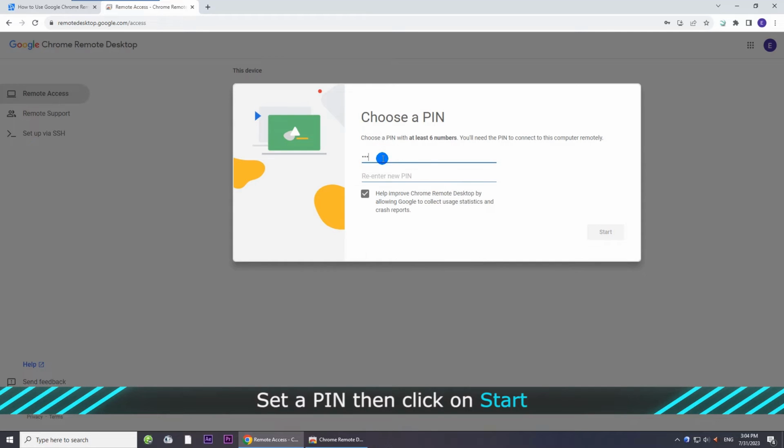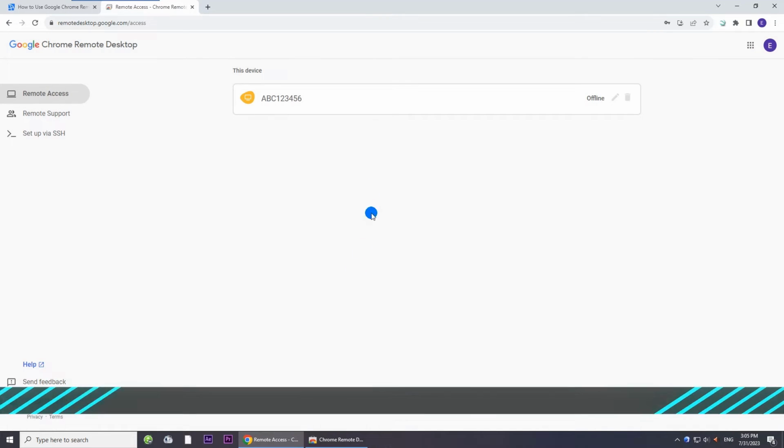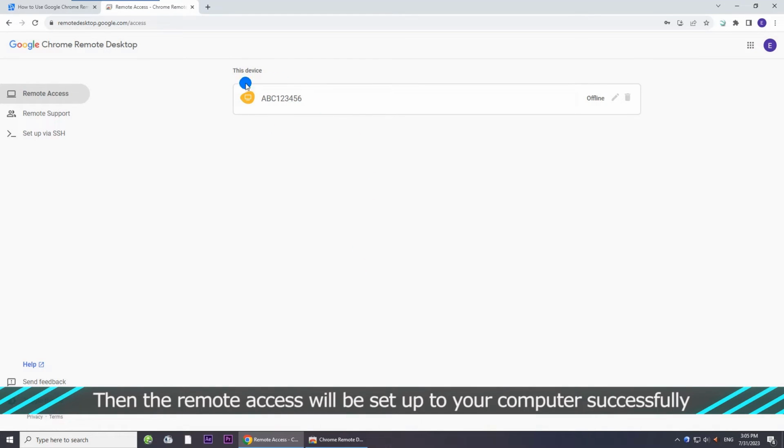Set a PIN. Then click on Start. Then the remote access will be set up to your computer successfully.